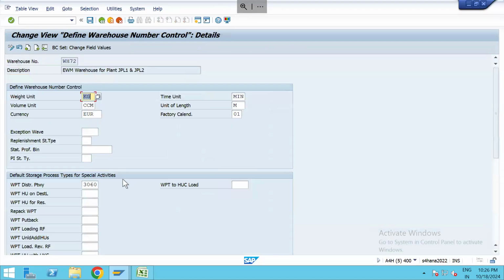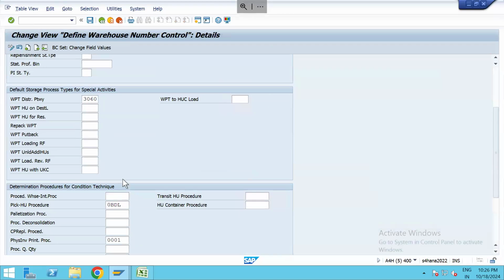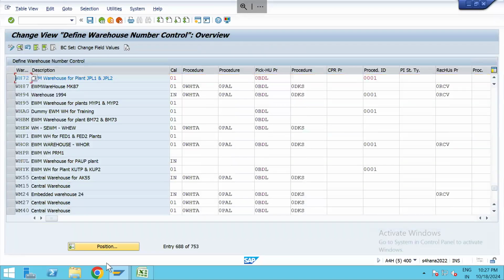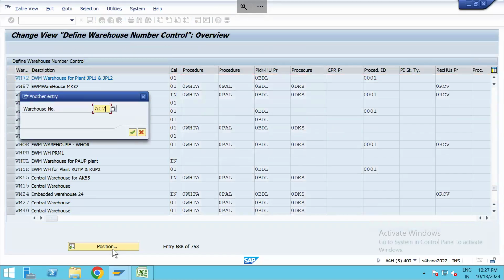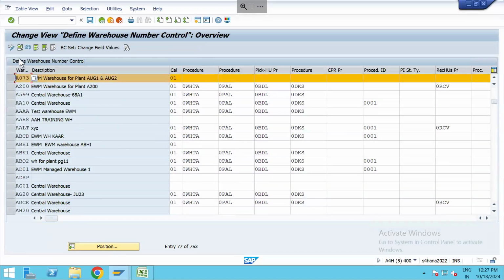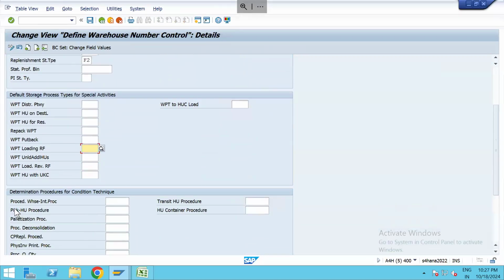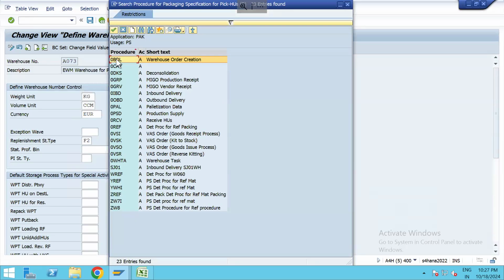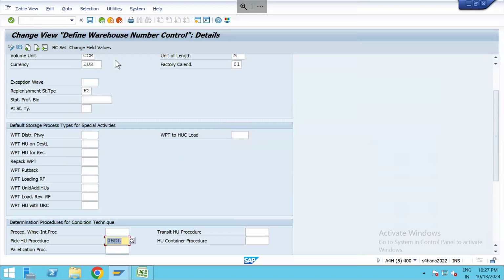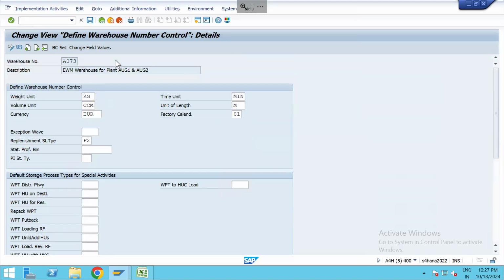Just a minute. Yes, this I missed out. Let me go to my warehouse A073. Here, pick HU procedure. This is blank. So what is the pick HU procedure I should assign here? BDL, automatic pick HU creation. That was missing. Save. Now let's try again.